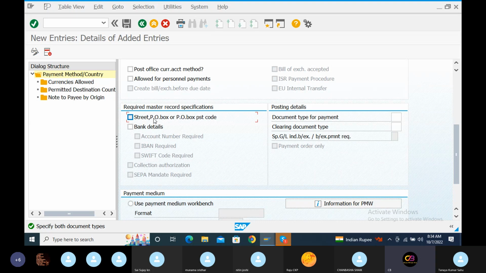Document type is document type. Double click on the street. Document type for payment we can take as ZP document. What is the difference between a KZ and ZP document? Tell me. So why am I taking the ZP document?